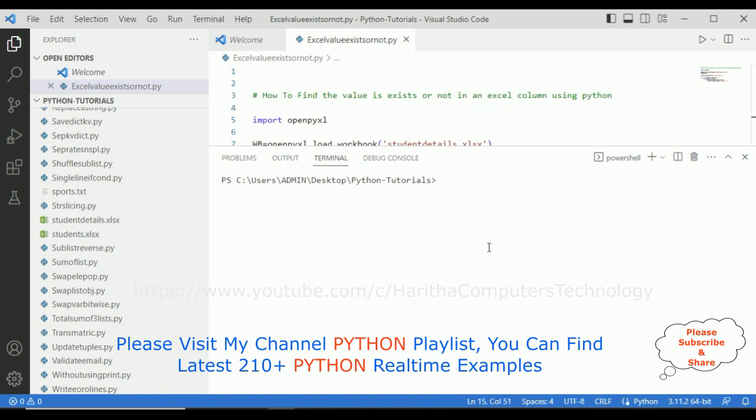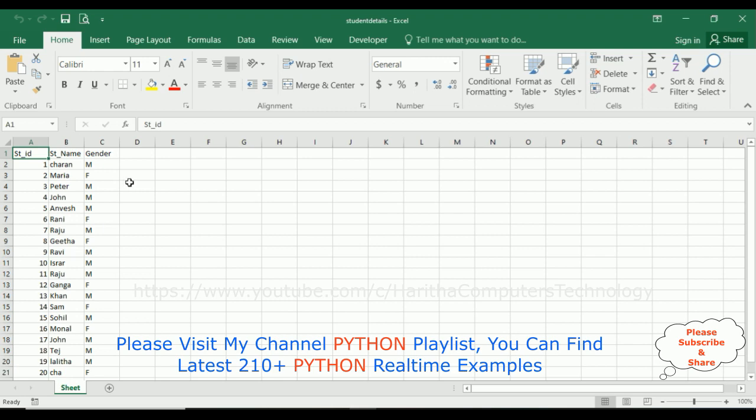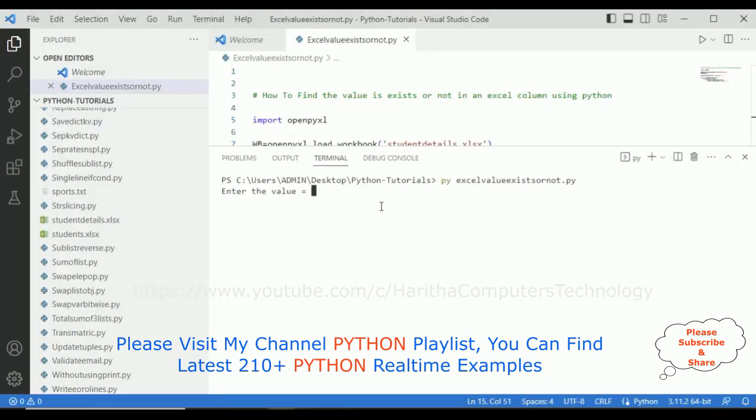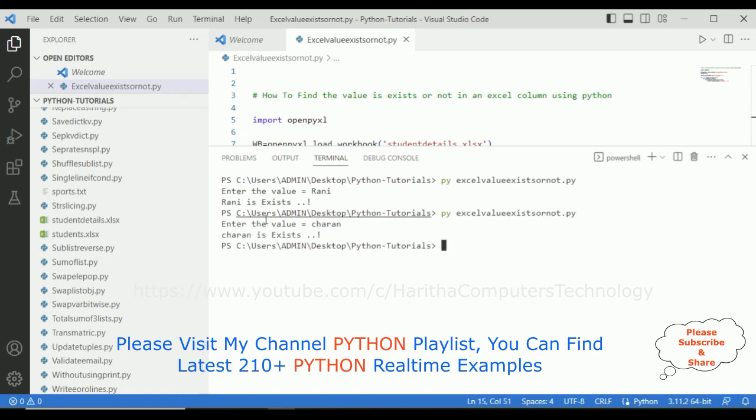The command is py excel value exists or not.py, and I click enter. Notice the enter value. Now let's check here in our Excel sheet. I will enter Rani. Let's check the Rani. R is capital, enter. See, Rani is exist. If I check Charan, Charan also exists.